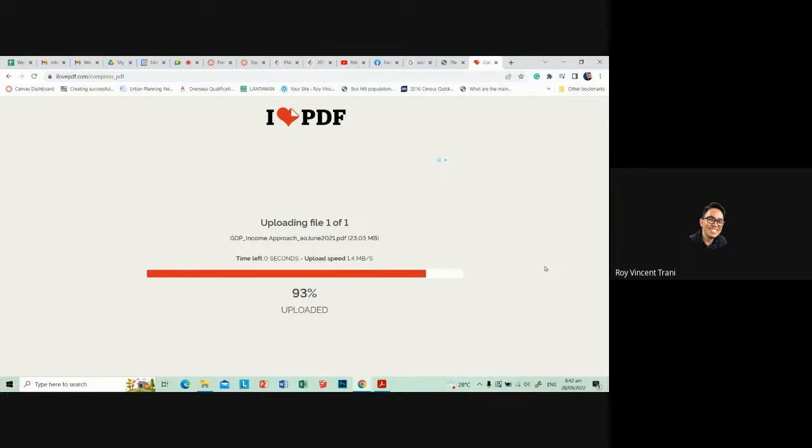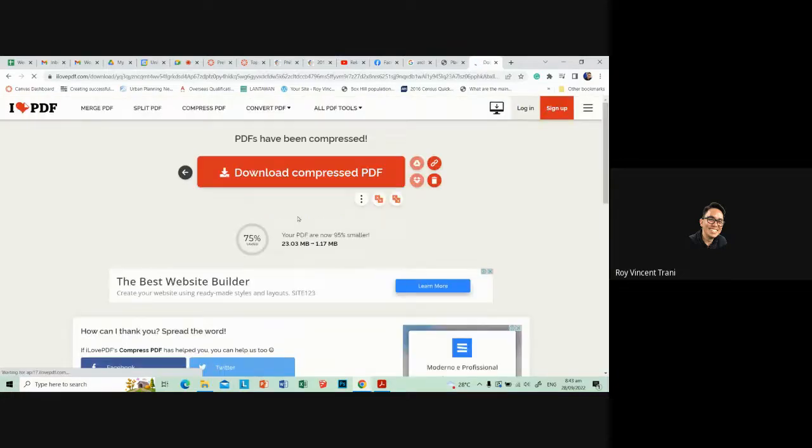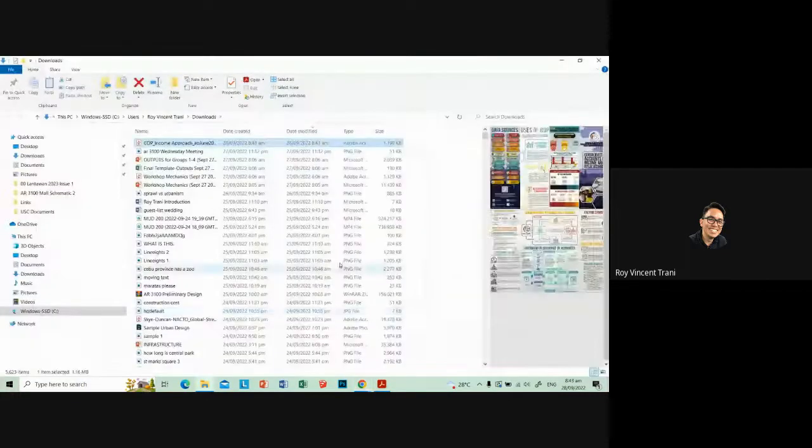It's a waste of time, and it only takes you less than 2 minutes to get it. Then you download the compressed PDF, save, and you see the file difference. It's now 1,000 kilobytes, or 0.01 MB or something like that, compared to the 23,000 kilobytes. So it loads faster. I can open it, I can check it, etc.